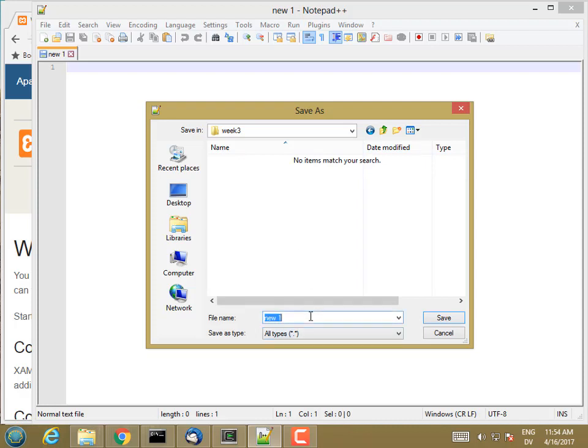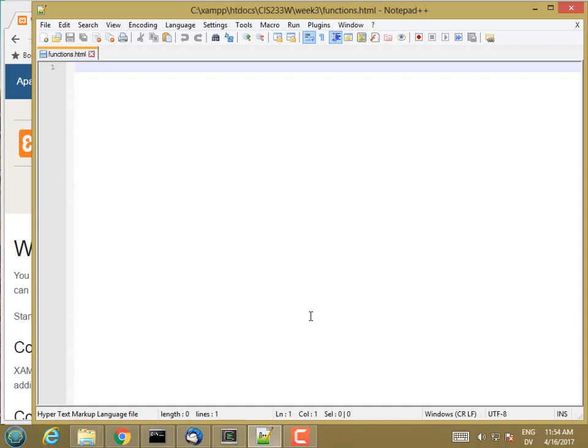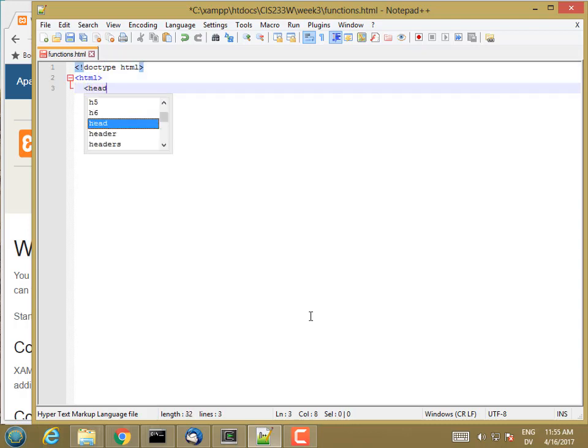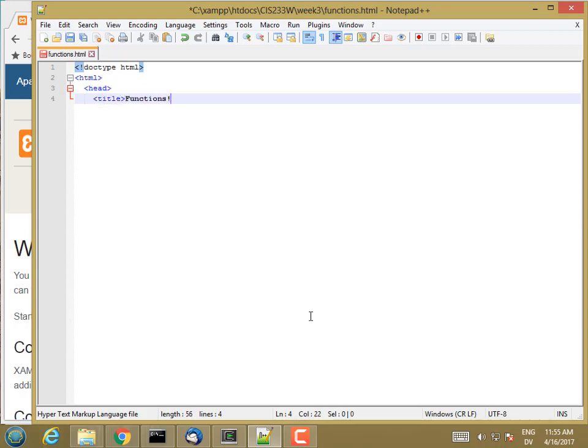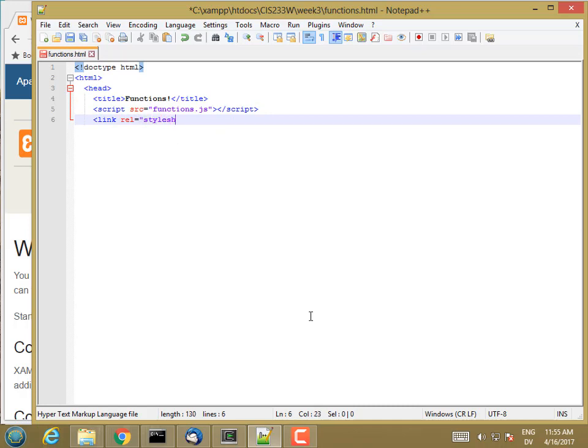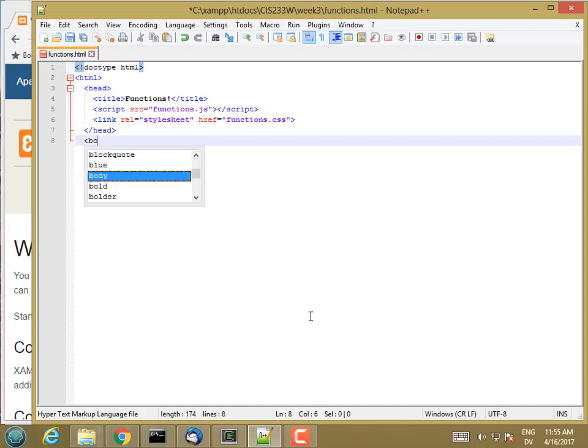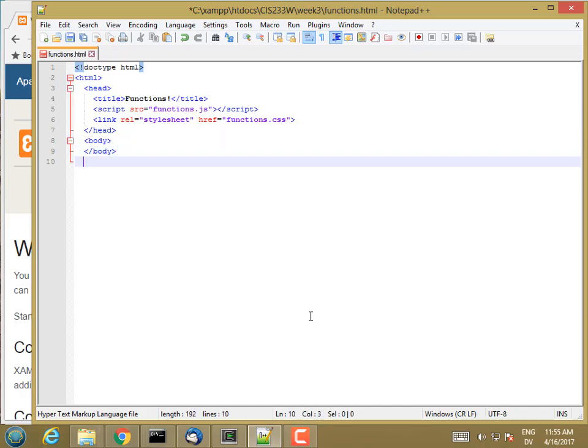And inside of that, I'll put functions.html, and I'll get started on this one. So doctype HTML, html, head, title functions, and then we'll have a script tag. Source is functions.js. And just in case I need one, link rel equals stylesheet, href equals functions.css. So that's my head. And for now, the body will be empty. Close off the HTML. So there's my starter file.